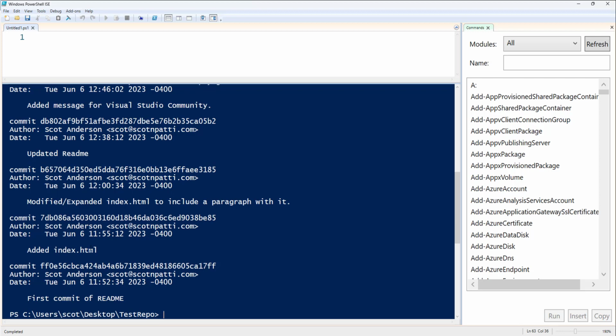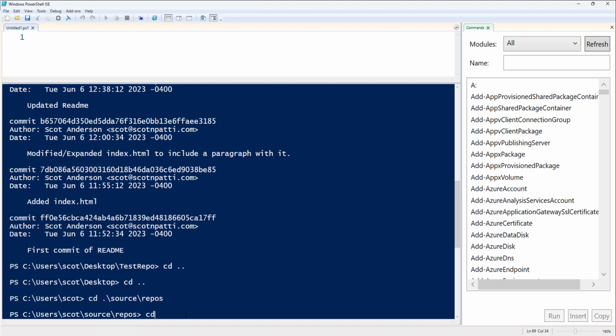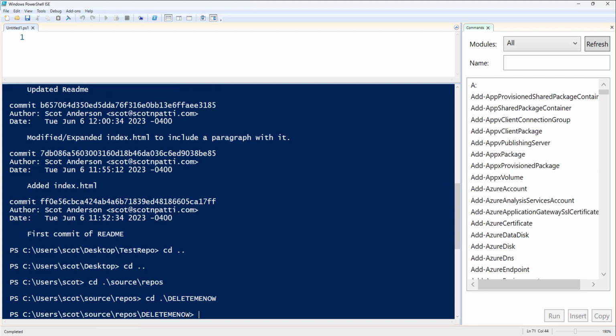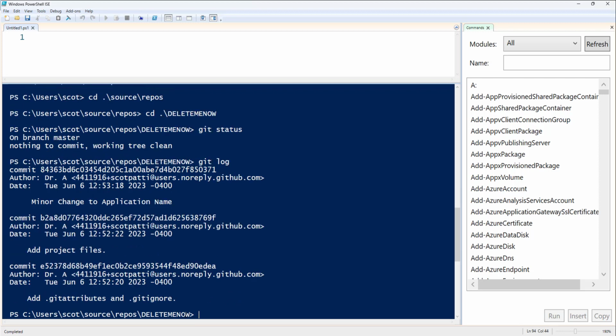Updated README, modified, expanded the index, added the index, first commit of README, all of those. That was our original one. If I go to cd source, repos, and delete me now, and I do a git status here, I'm on the branch master, nothing to commit, working tree clean. And I can do a git log, and there'll only be a couple here. There'll be the minor change to the application name, then the adding of the project files, and the adding of the .gitattributes and .gitignore.